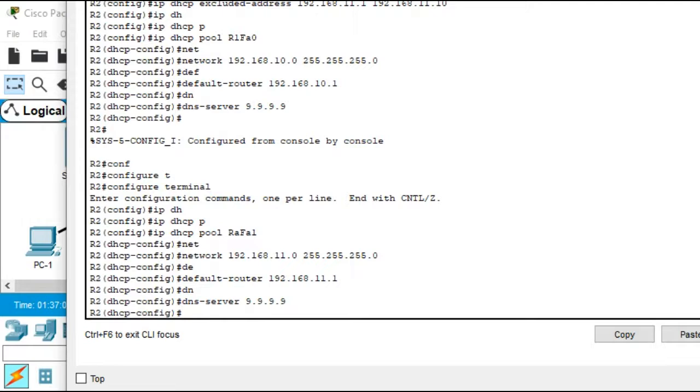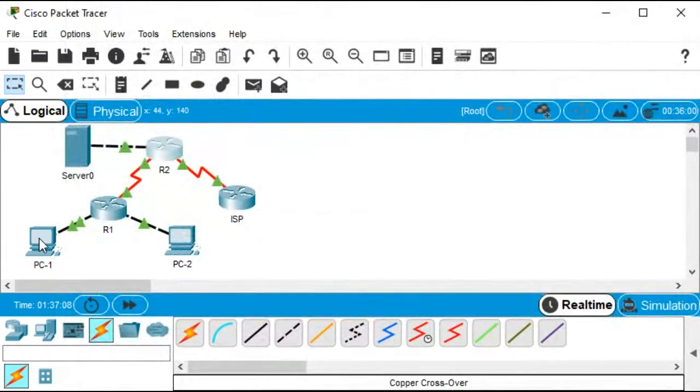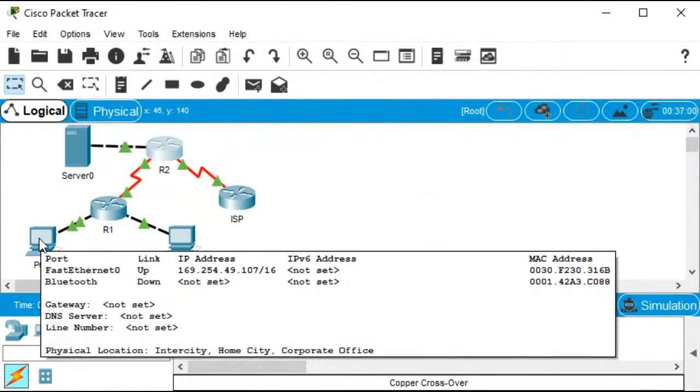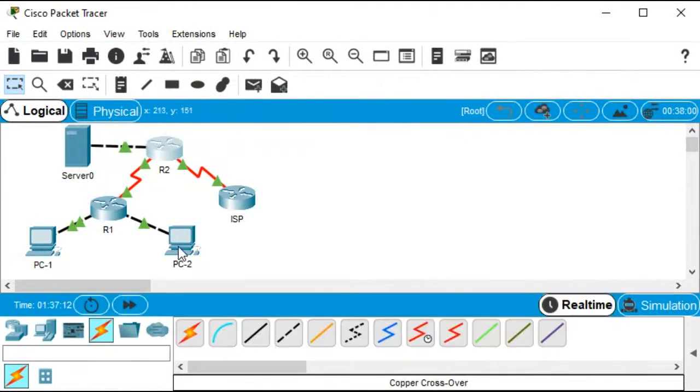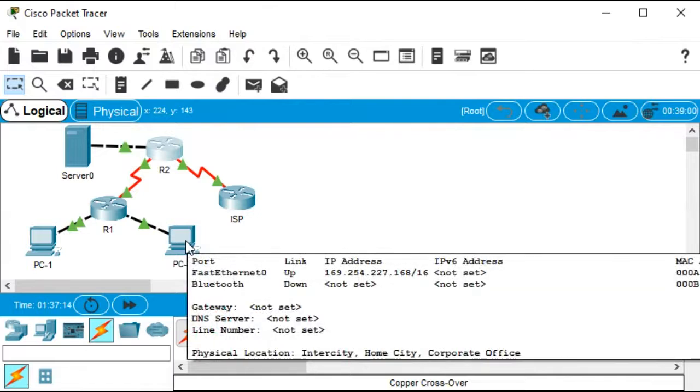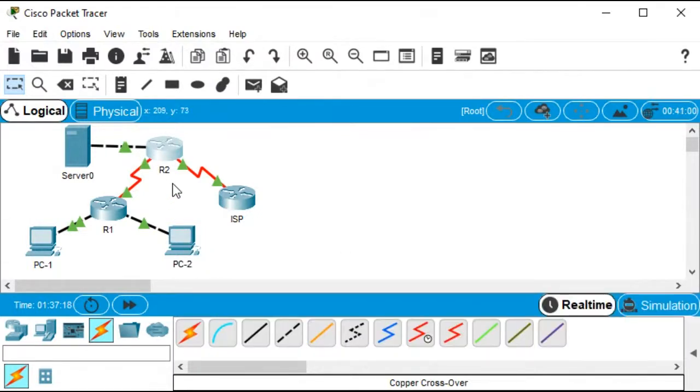So let's go to our PCs. Oh, we didn't do the helper address yet. So when we go to PC1, notice that he still has the 169.254 address. PC2 is still the 169.254. The DHCP function on R2 is a broadcast function, and it cannot survive the trip. It goes down to R1, and it never goes any further. So we're going to fix that problem.